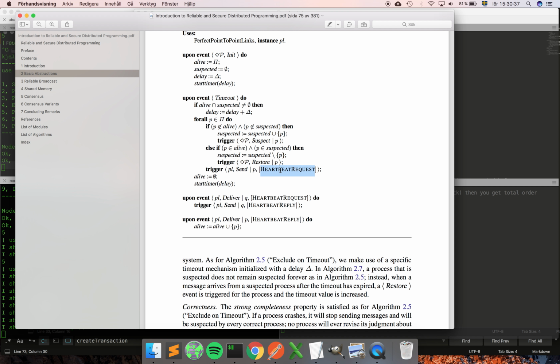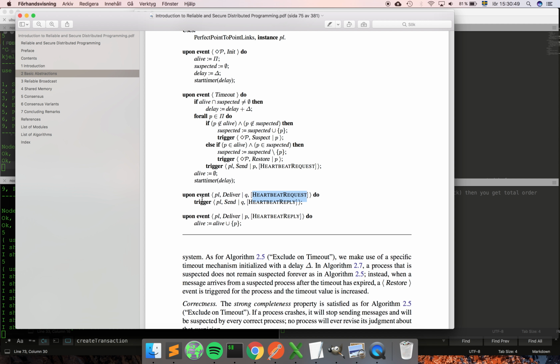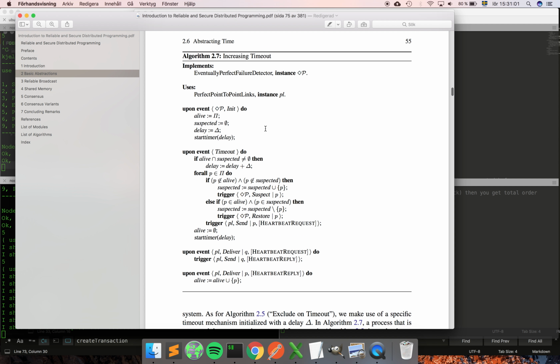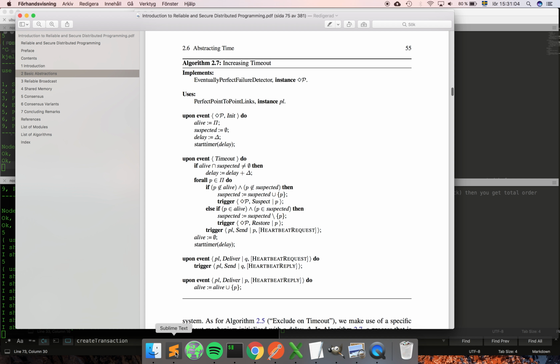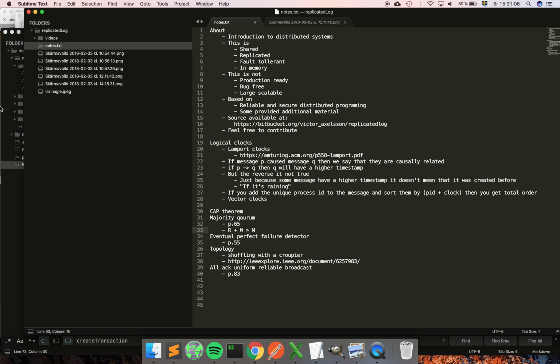And then what you do is you send the heartbeat request. Basically, you ping everyone, and set the alive set to the empty set, and then you start the timer of the delay. Whenever you receive a heartbeat request, you just reply, and whenever you receive a reply, then you add it to the alive set, basically.